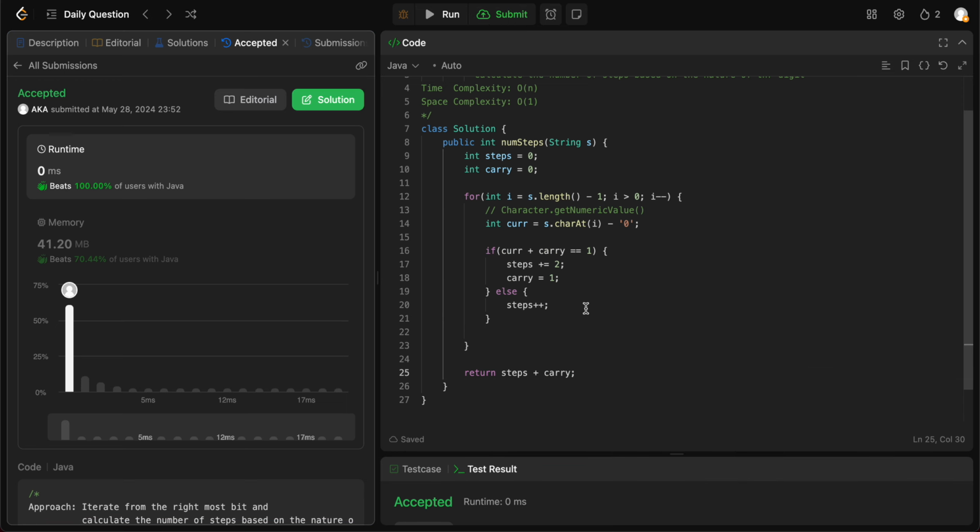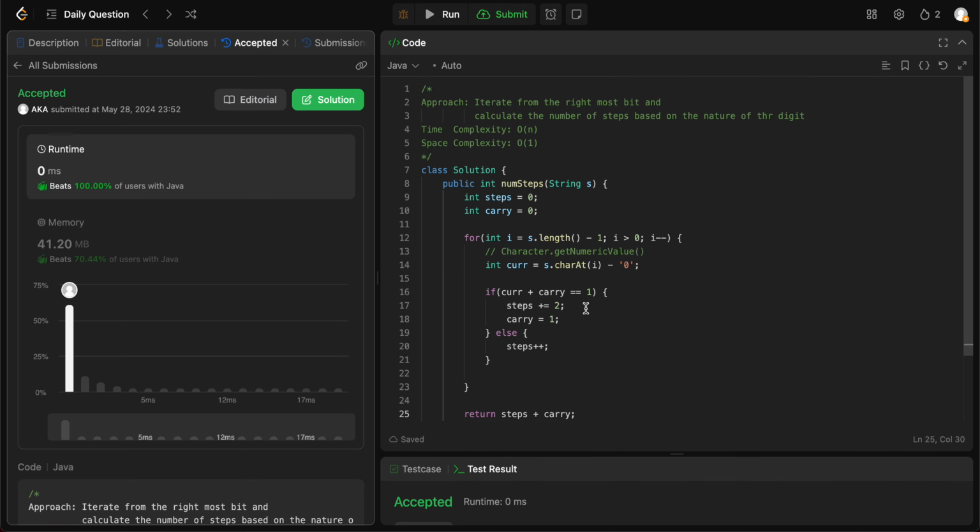Awesome. So let's talk about the space and time complexity of the entire solution. The time complexity of the entire solution is O(n), since we have to iterate through every single character in the string. The space complexity is O(1), since we're using only constant space to keep track of the result that we care about.